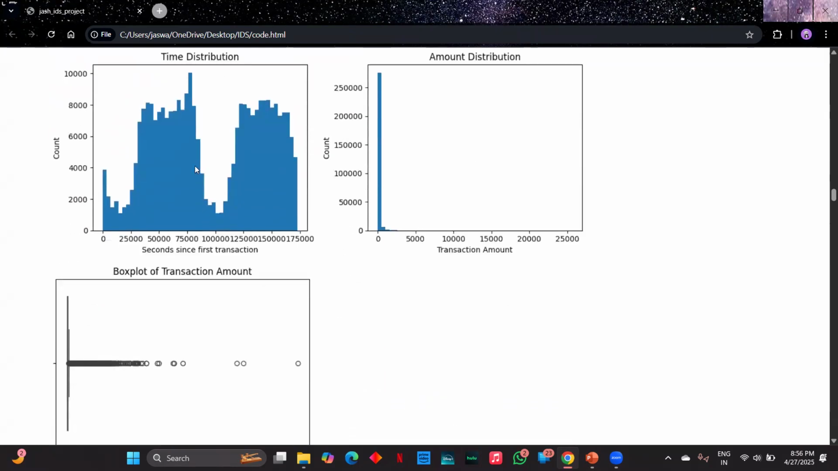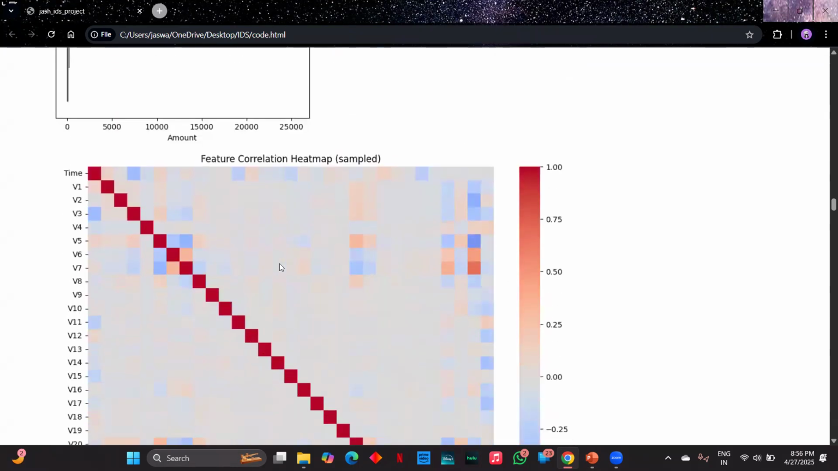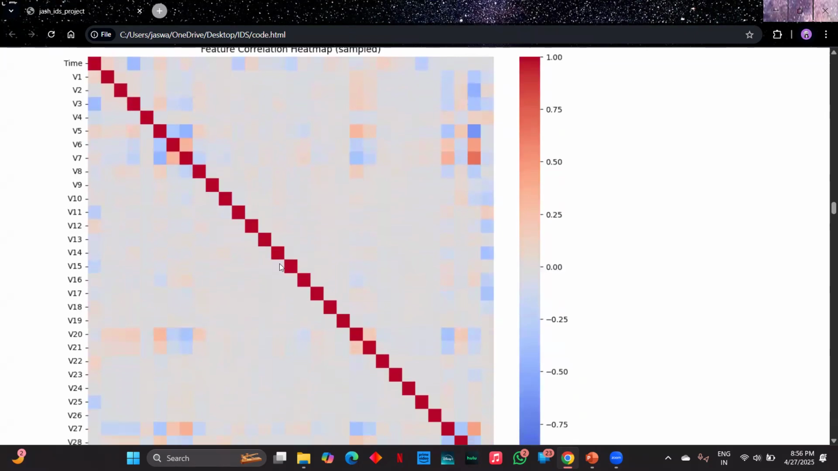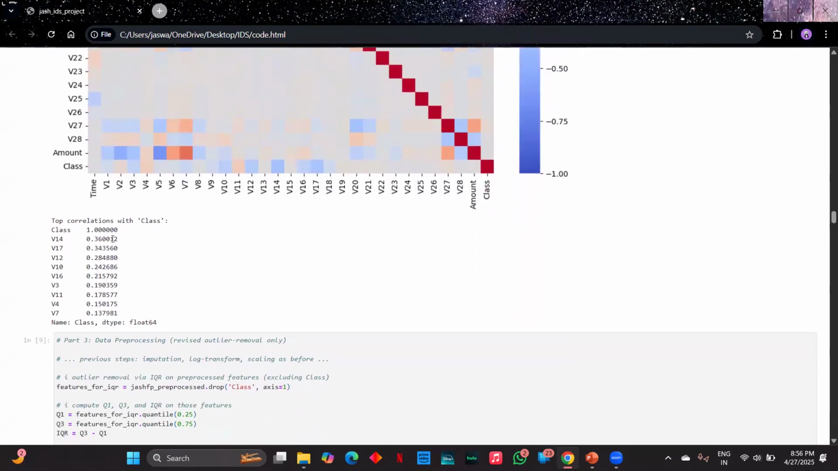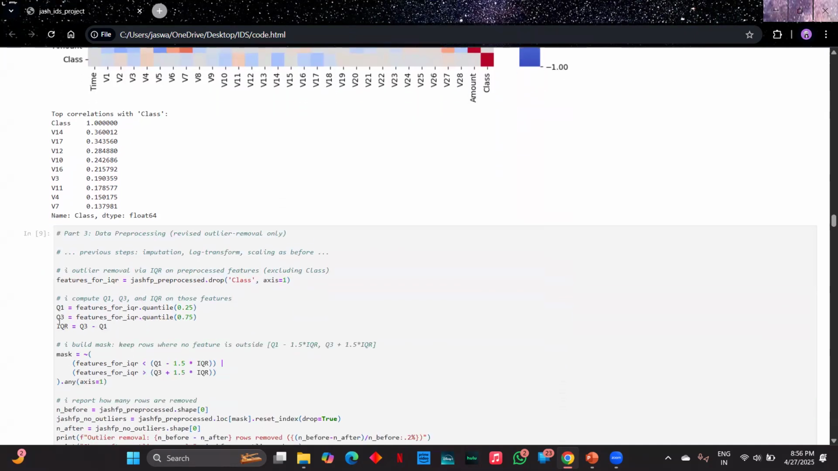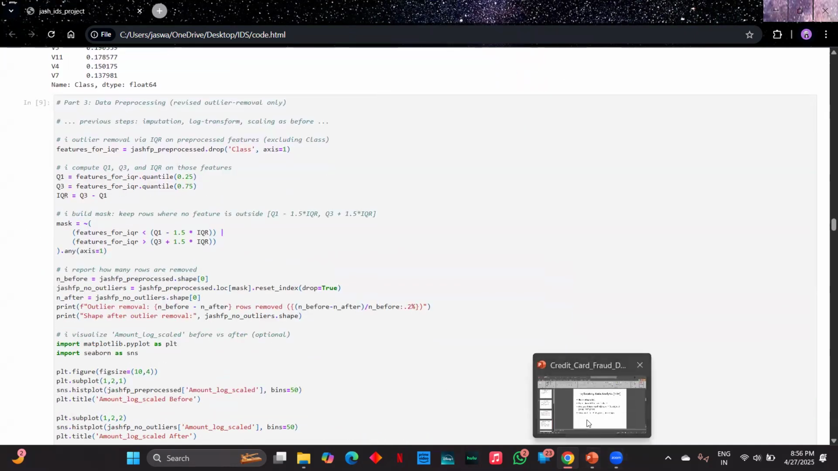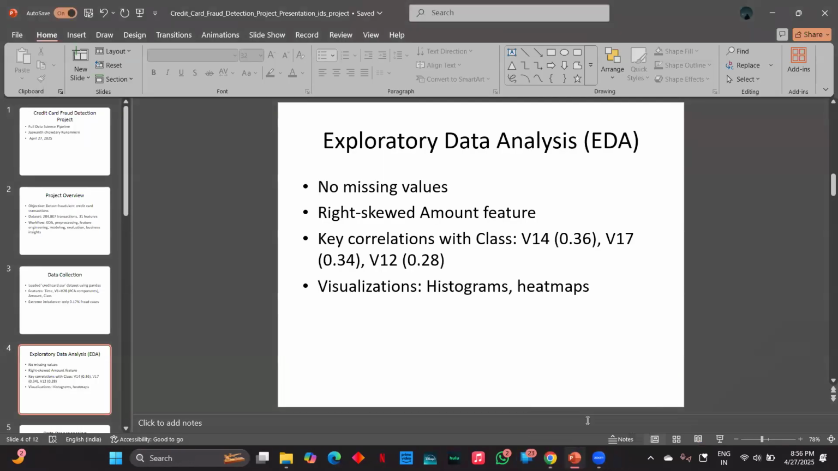You can see the heat map, and that is the exploratory data analysis.